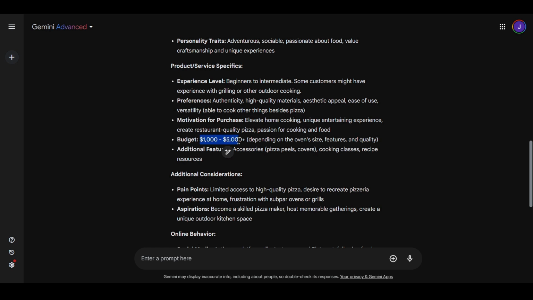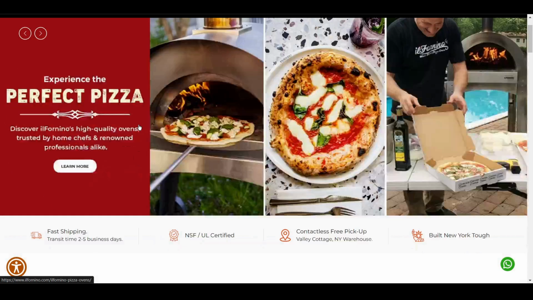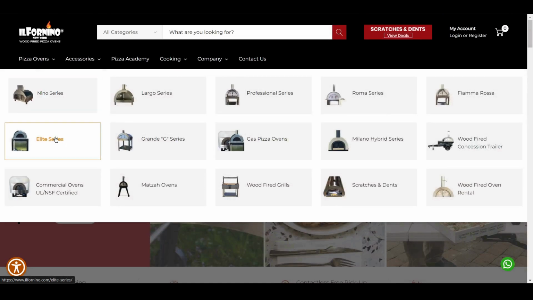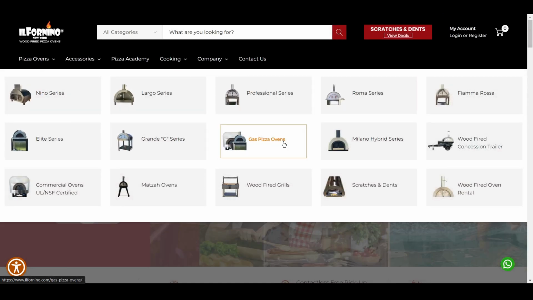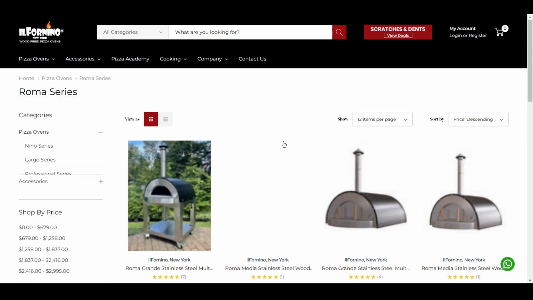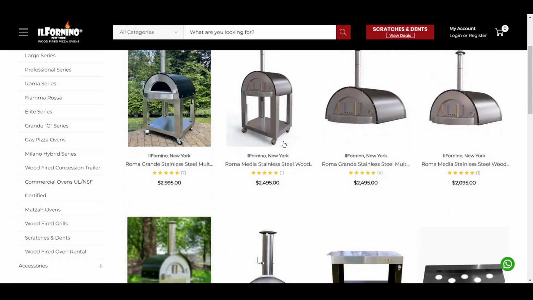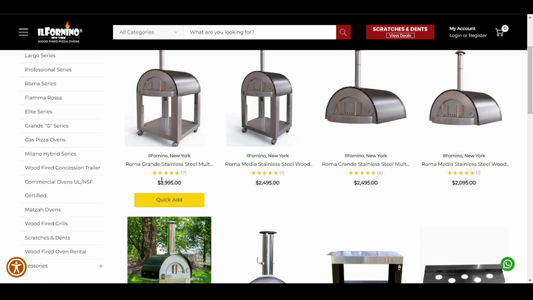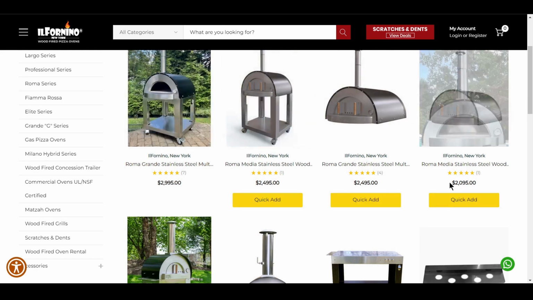Now, this is actually very accurate. So $1,000 to $5,000, which is actually the price range in which most pizza ovens fall. Okay, so if I take you back to the El Fanino website, and if I show you the pizza ovens, let's say the Roma series, you'll see that the price actually falls within those brackets. So starting at 2,000, 2,000, 2,000.